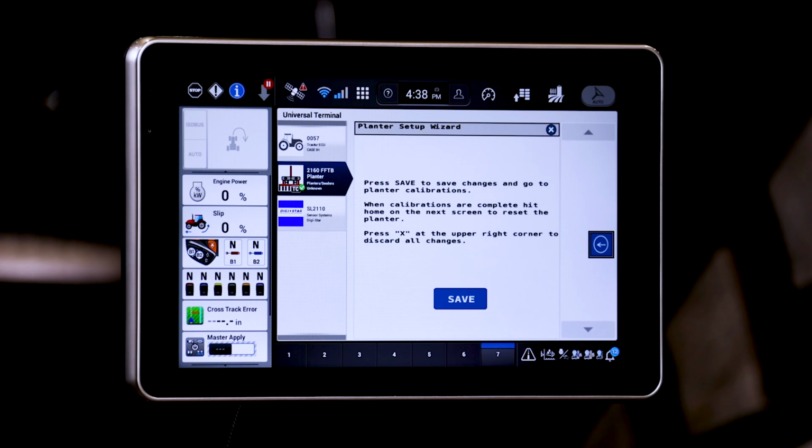Once you reach the end of the planter setup wizard, if you've made changes, be sure to press the blue save button at the bottom of the screen. You can also exit the planter setup wizard by using the blue X at the top of the screen.